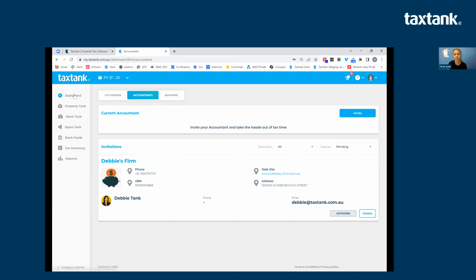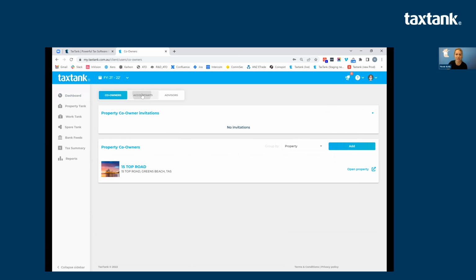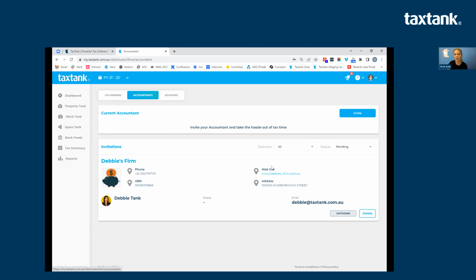They can basically log into your TaxTank and they can access all the information that they need to prepare your tax return. At the end of the financial year, when you're ready to commence your tax return, it's simply a matter of letting them know. So you can send them an email. We have invited Debbie. So Debbie hasn't accepted our invitation yet. So let's just go back into Debbie and we will do that.